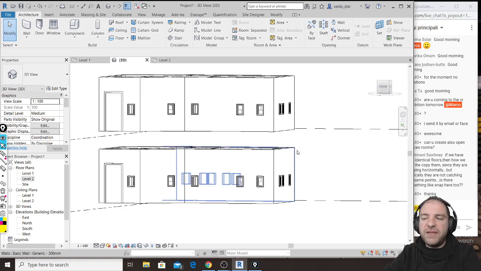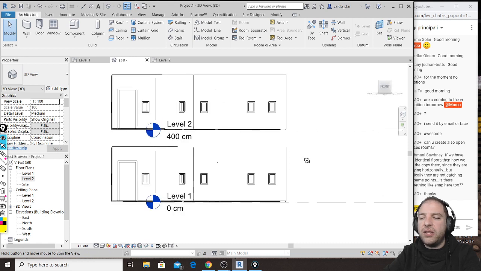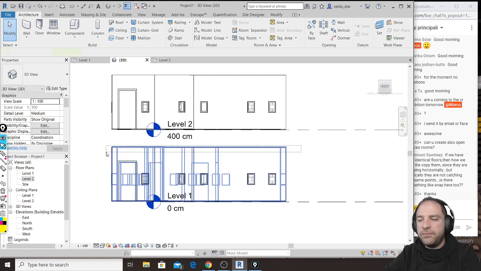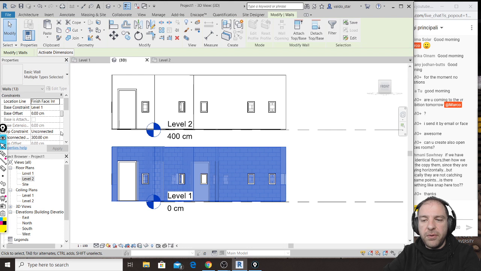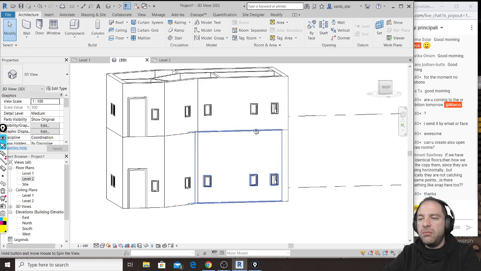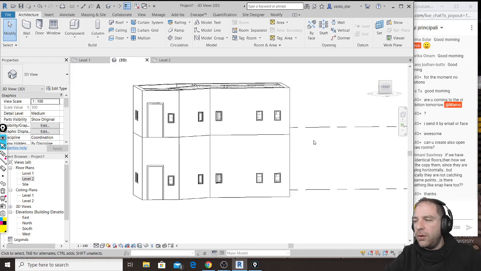The fact that I have these walls that are not touching is only because the height of the level is not the same as the height of my walls. So I select them and I constrain them to level 2. But this is how to copy and paste things by going up and down. Okay?